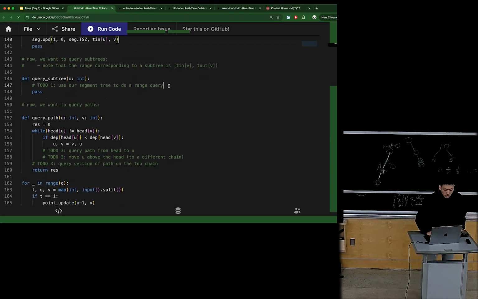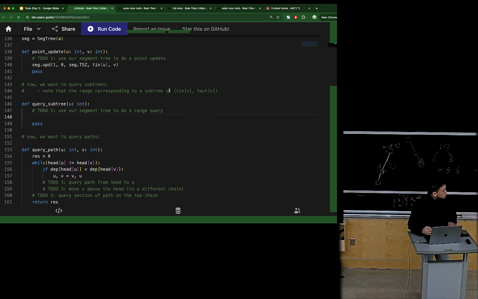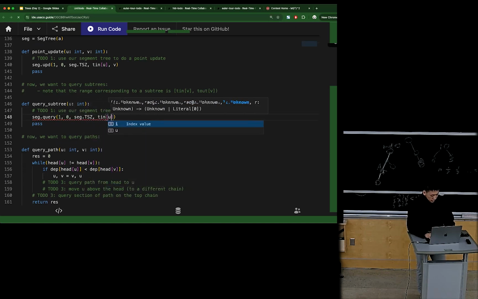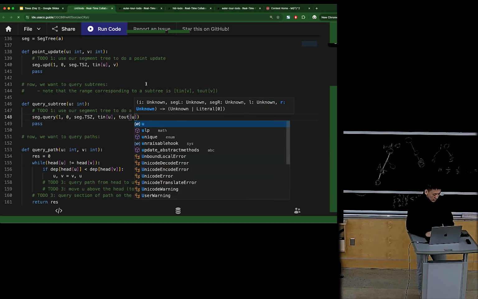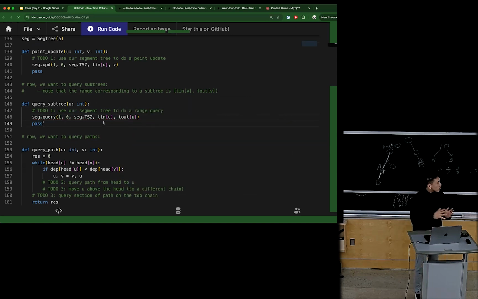Now for our subtree query, we can do a similar thing. We've computed the time we go into a subtree and the time we go out of the subtree. So our query is similar. Does anyone want to say what you do? Yeah. You do query 1, 0, segment tree dot size, and then time in of v and time out of v. Yes. And what this does is it queries over the interval over which the subtree is contained.